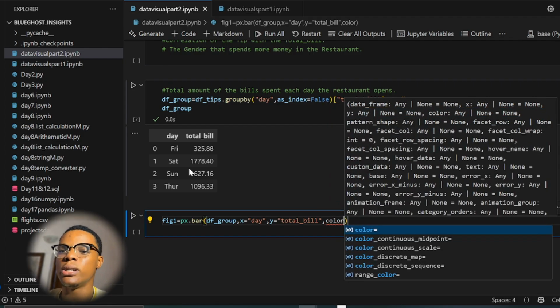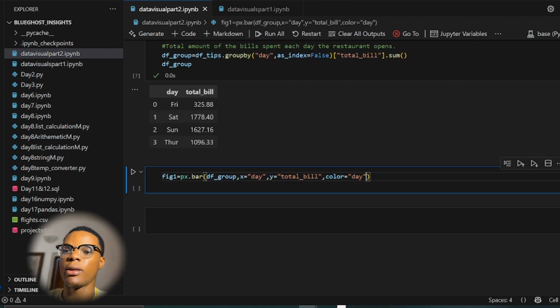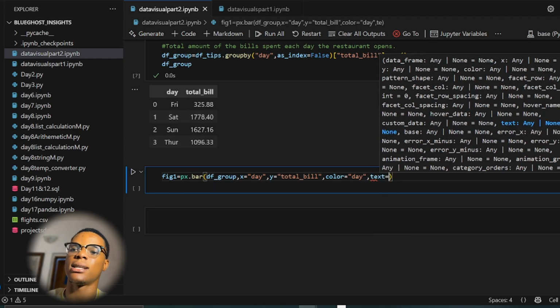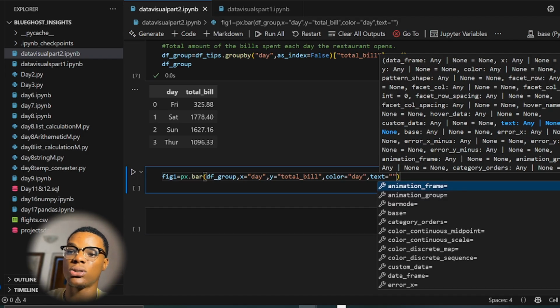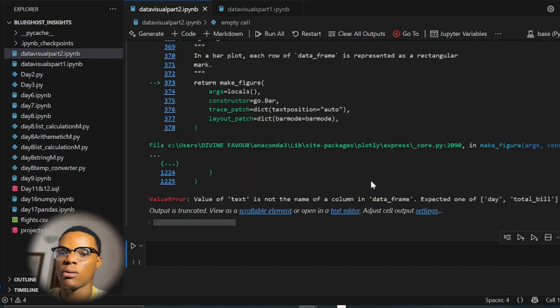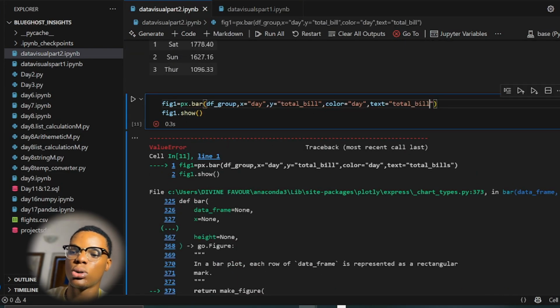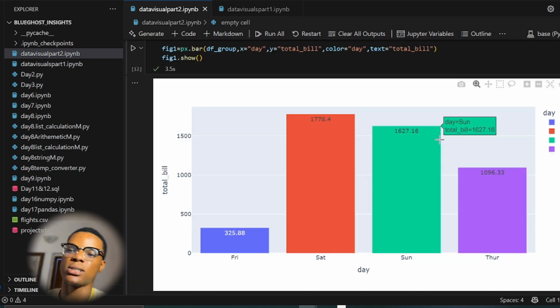The next thing I will do is the color. Now I want the color to be day. Then there's also what is known as text. Text is the interaction: whenever you run this and see the visualization, what do you want to see? We are going to put total bill in the text. We'll run it. Can you see what's happening here?